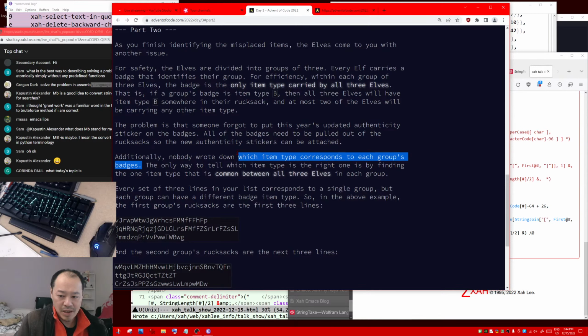Right, so it's already ordered in groups of 3. So your job, I guess, is to find that item, I mean, the character that represents the badge, the item type that is a supply but represents the badge. The unprofessional writing of the problem is stupid.